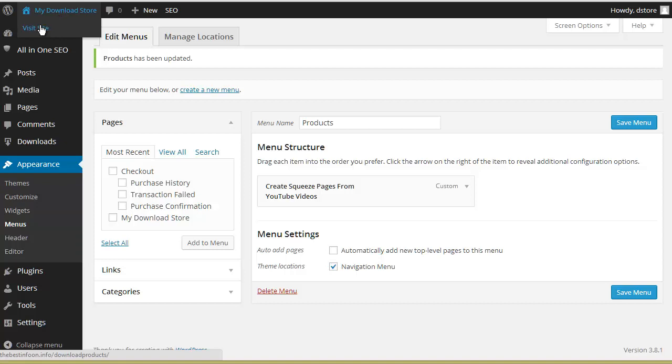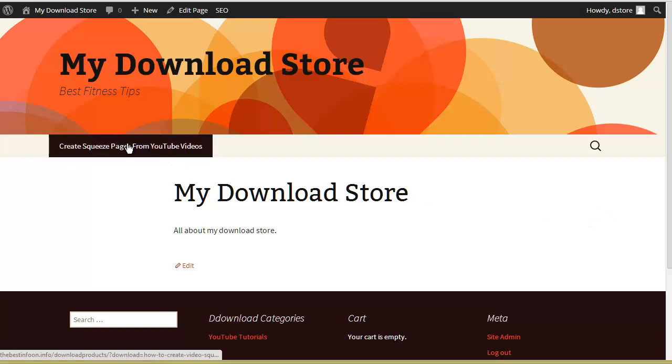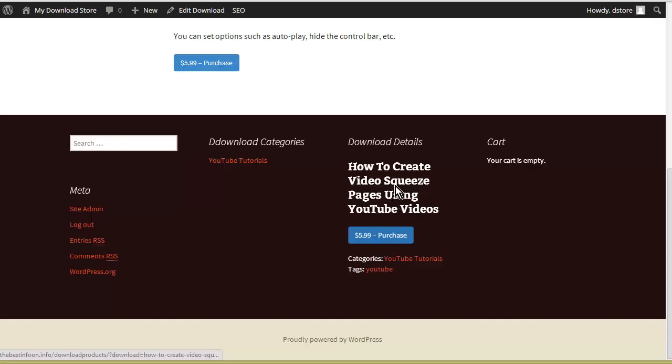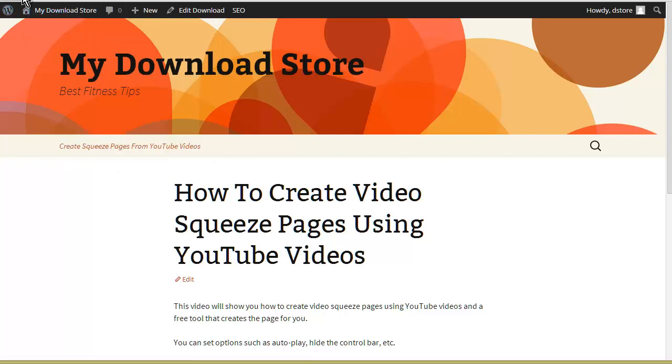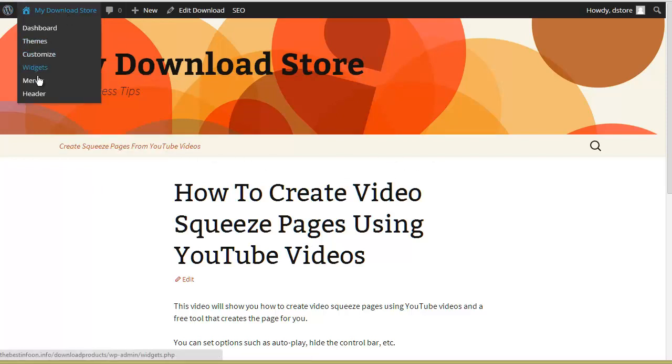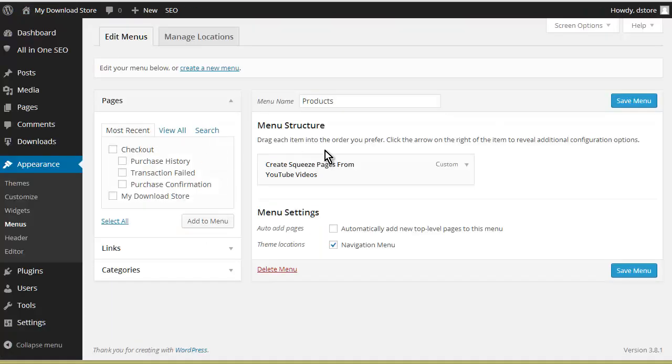Okay, let's go visit. Okay, so that's put up here now. Here's that download details that we put in for the widget. So that's how that works, and this is showing up here. Now we can change where that shows up. Let's go back to menus. Since we're going to have a number of products, you probably don't want them showing there. So let's turn this off.